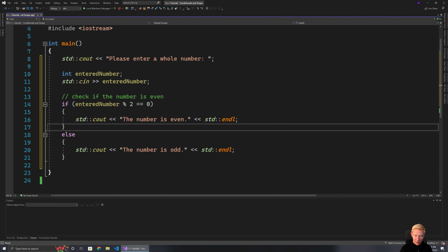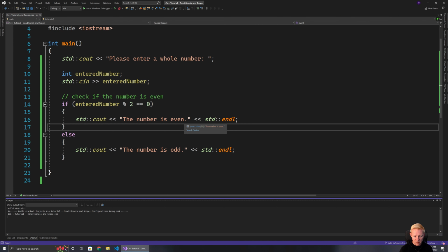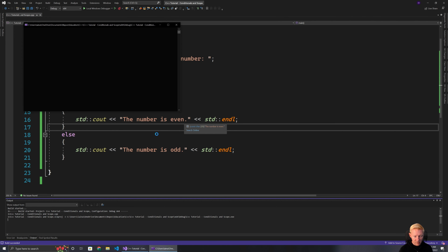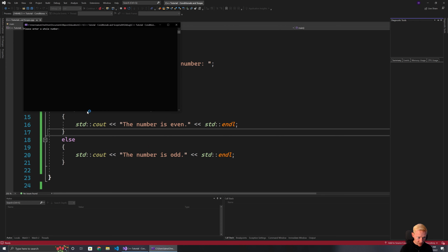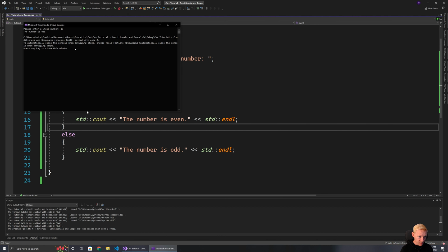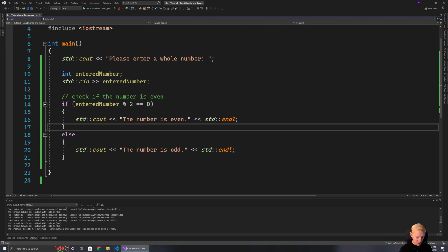So this should give me that output, so I can press F5 to run it. And then it asks me to enter in a whole number. So let's add in 13. Good old lucky 13. And it tells me the number is odd, which is true.